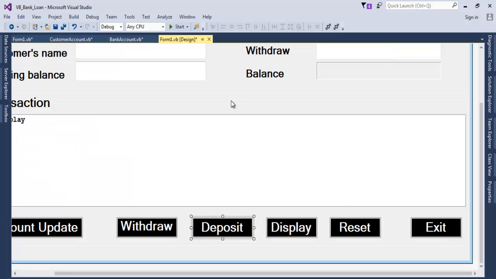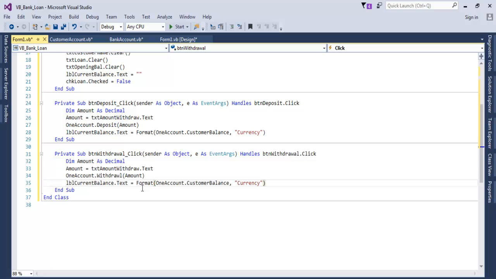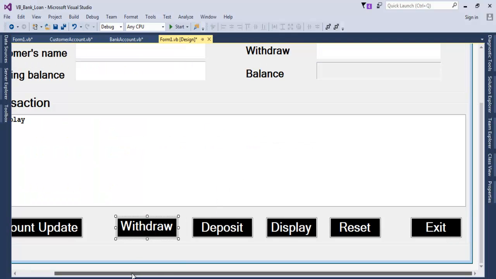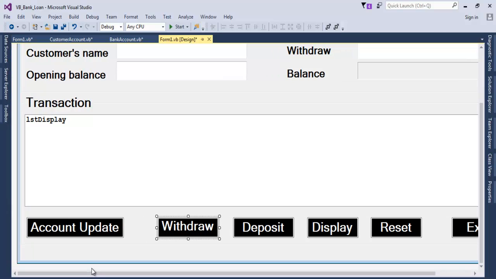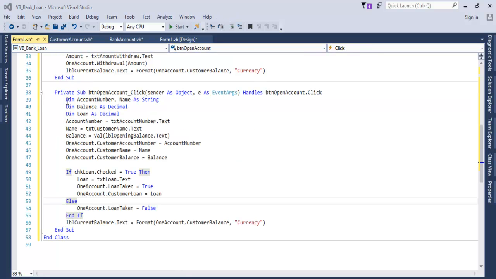So let's repeat exactly the same thing for withdrawal. Double click and enter as follows for withdrawal. Now let's get the spelling right there. That's taken care of. Alright, so the next one, let's come back in here and let's take care of this very one, account update. And right there, those are the lines for the account update.